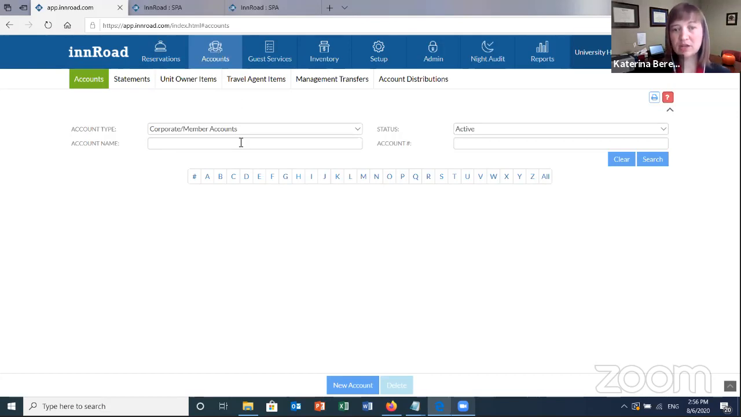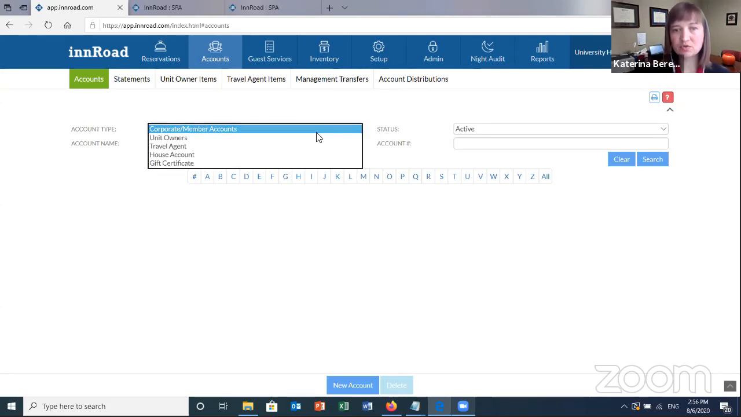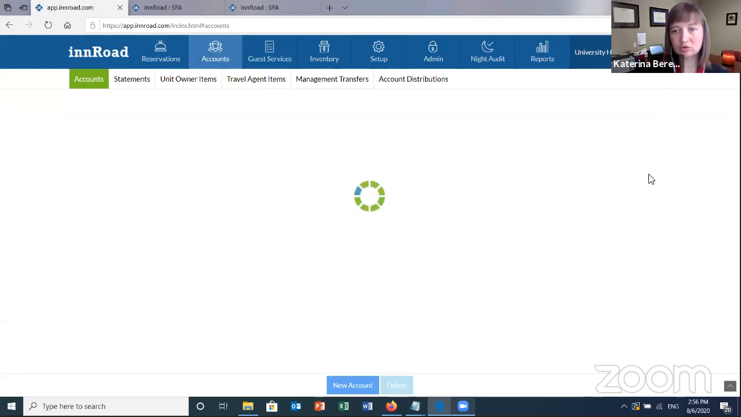So then we would create a corporate account for Coca-Cola, and then we would link reservations to that account. I will see if this particular hotel has any travel agency accounts so that I can quickly show you how it will look.